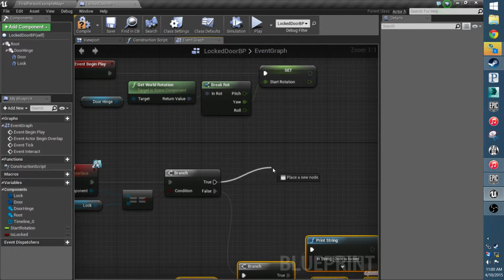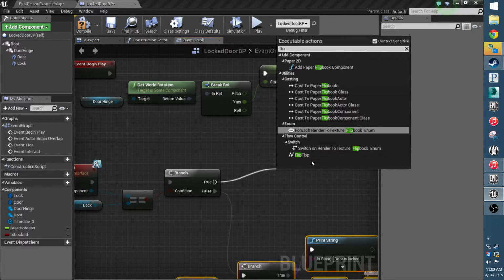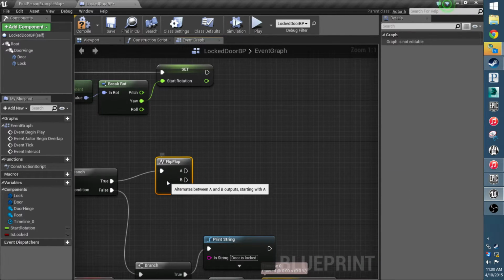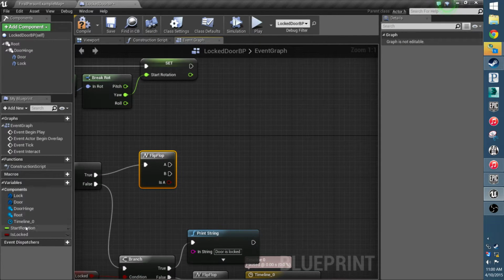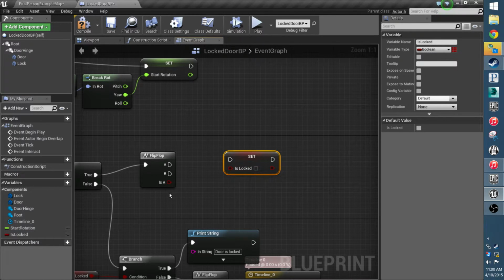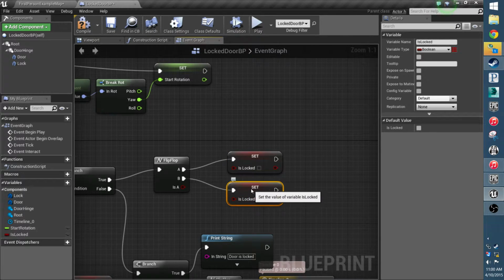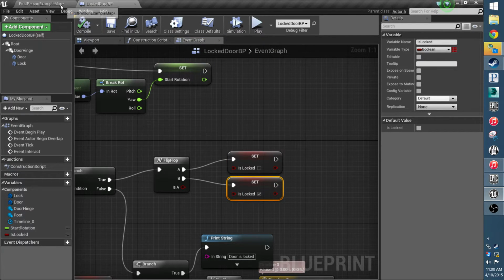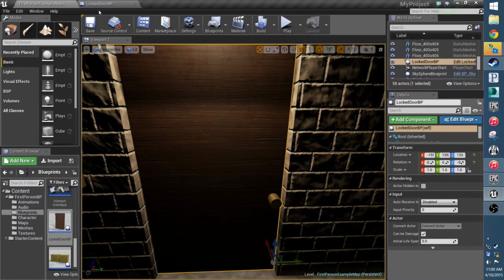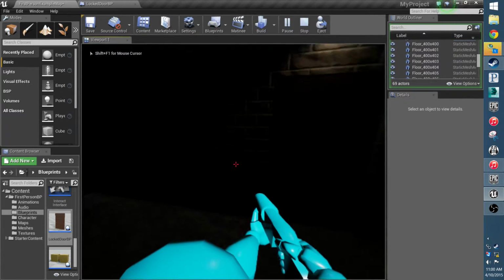for now let's just do a flip-flop. You can set up branches to check if it is locked, then unlock it. If it's not locked, then lock it. But since I know it's going to start locked, I can just do a flip-flop and set and unset it. So the first hit, let's make it not locked. If they hit it again, it will be locked. File save. And let's set the default of this class to be locked. File save.